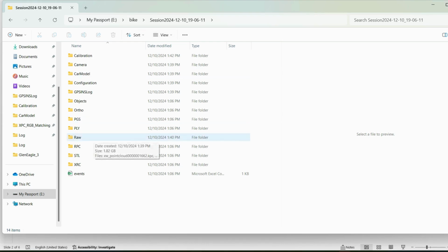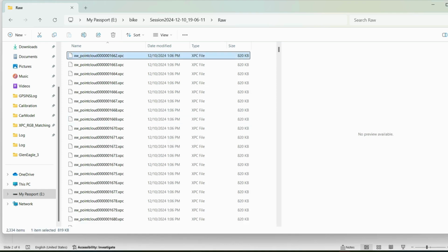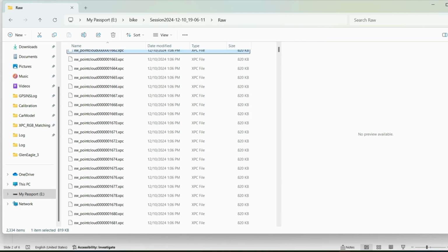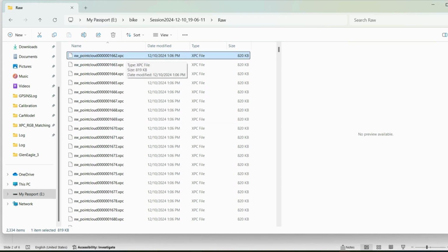So first you have your most important raw folder. This is where you have all of your raw LiDAR data. This is something that is collected 40 times per second. XPC is our binary format, XenomatiX point cloud, and can be converted into CSV or LAS or any other method using simple point cloud tools in MATLAB or Python.